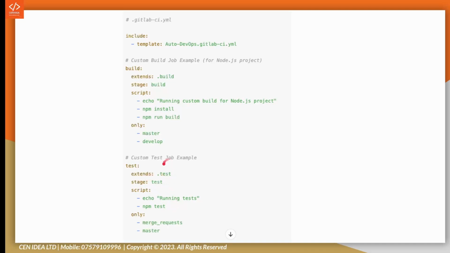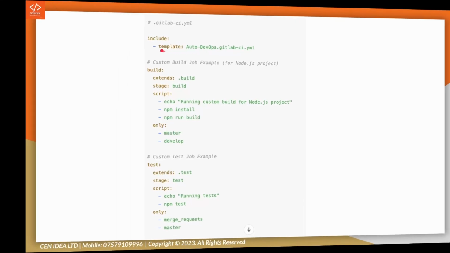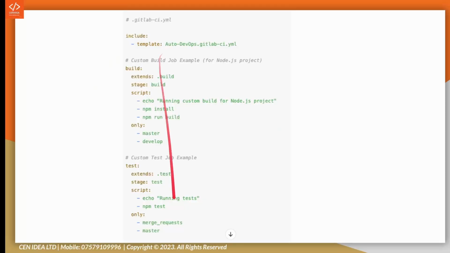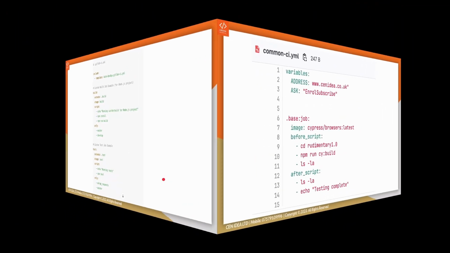So again, you can see here, because they have done this template here, they have extended the test section of this pipeline. And once they have extended that, they just do script and then a few things like only here now, then the rest would obviously come from theirs. So that's example 2.